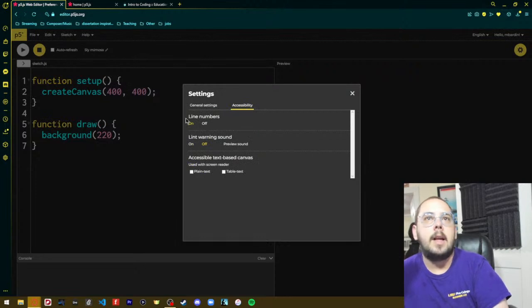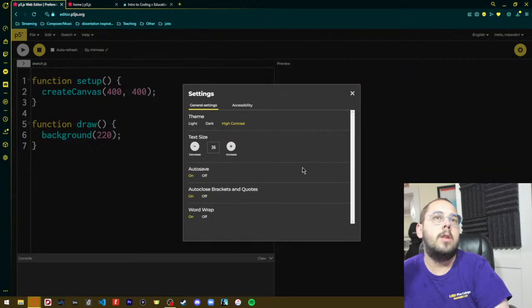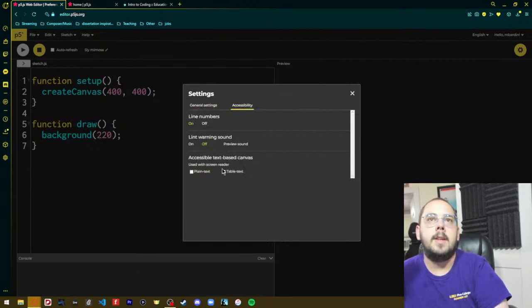Accessibility, I like having line numbers on. Lint warnings, I'm not sure what that one is. And then other accessibility things. If students are suddenly having weird options and things aren't working right, sometimes they may have hit a keyboard shortcut or something to mess with the accessibility settings. So by default, I leave all this off. So if a student has some of these on, it may look a little weird.